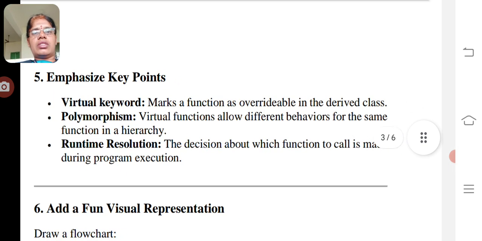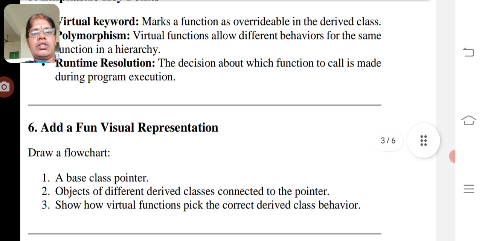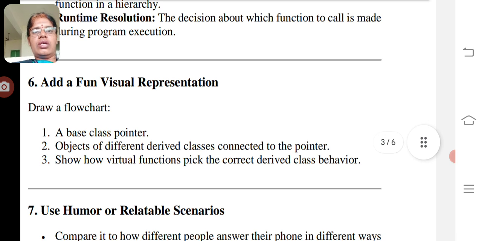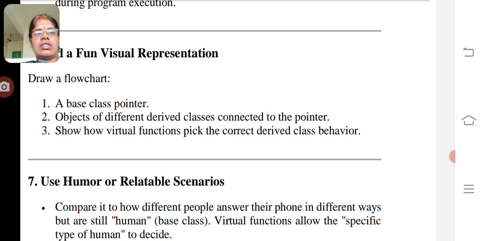Emphasize key points. The virtual keyword makes a function overridable in the derived class. Polymorphism: a virtual function allows different behaviors for the same function in the hierarchy. Runtime resolution: the decision about which function to call is made during program execution. Add a fun visual representation. Draw a flowchart: a base class pointer, objects of different derived classes connected to the pointer. Show how virtual functions pick the correct derived class behavior.